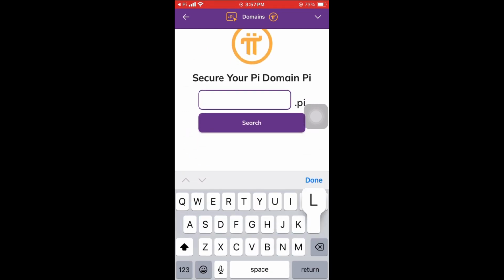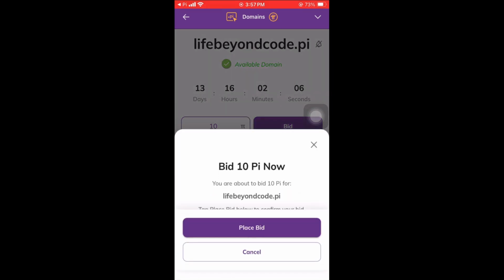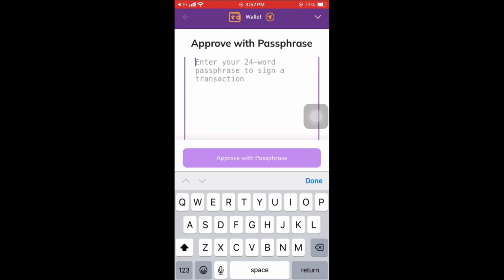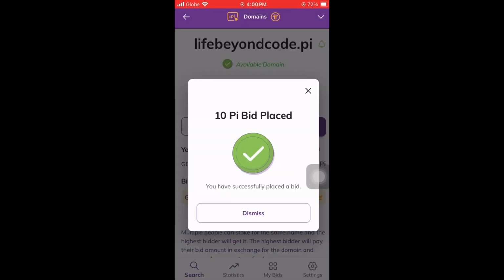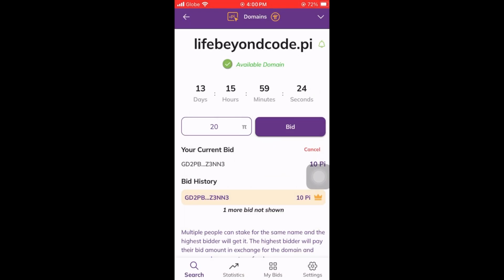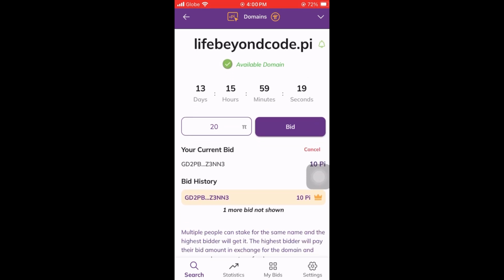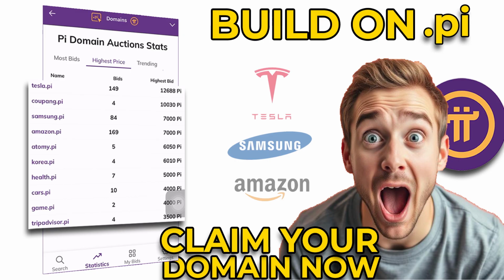So what we're going to do is let's try to place a bid to that domain. So just type in your domain and then place the bid and then approve with passphrase. So I'm just going to paste my passphrase, and as you can see, 10 pi bid place, and now here is the start of this domain. So that's basically it. You have now secured your Pi domain.